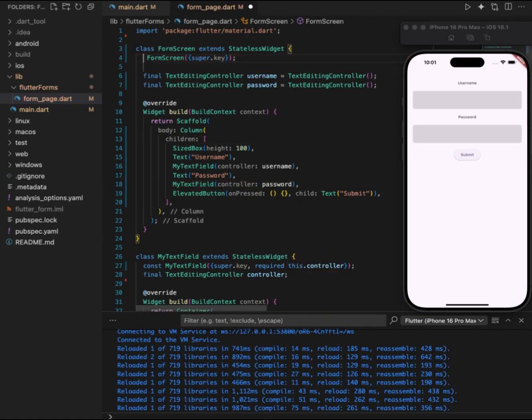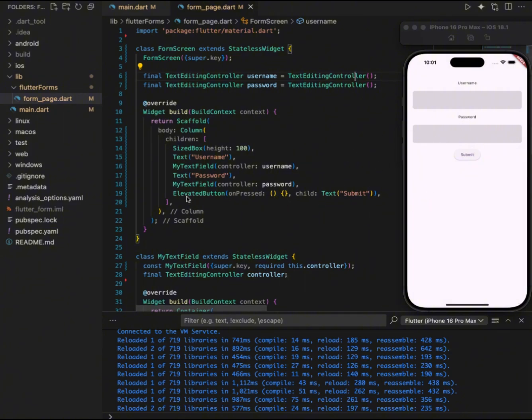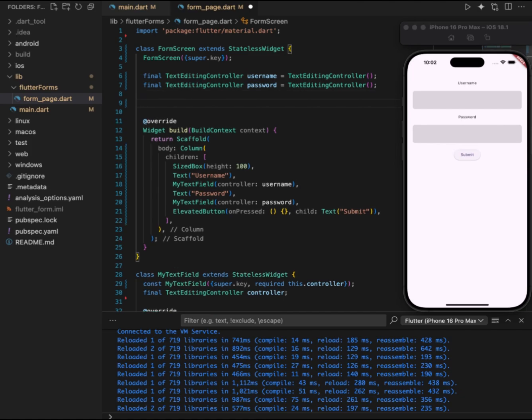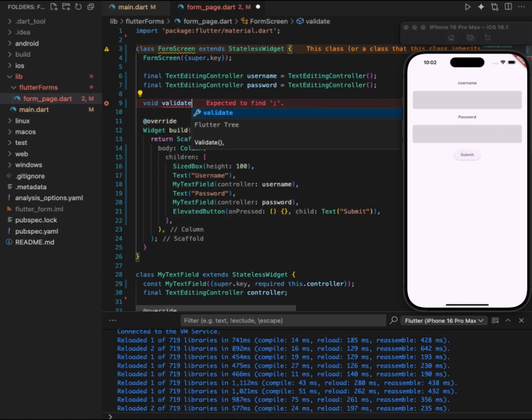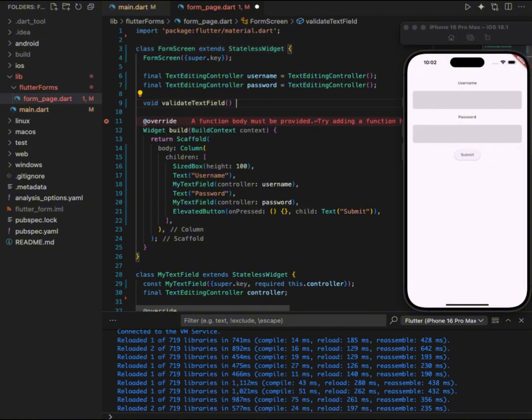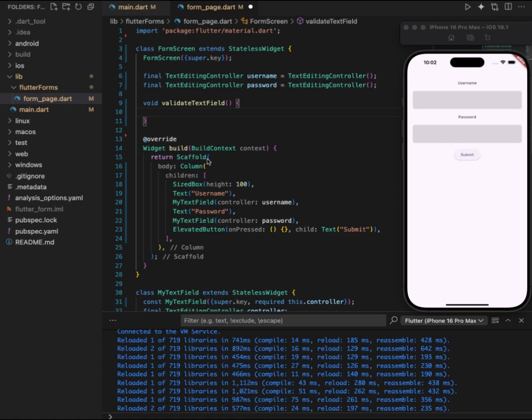Here we need to remove the const keyword because of the text controller that we added. We have these two fields here, and we have our button which I want to click. We want to validate this form before we make any submission to an API request. Most of the time, people just write a validation, say void validateTextField. So we are going to validate this text field using the controller.